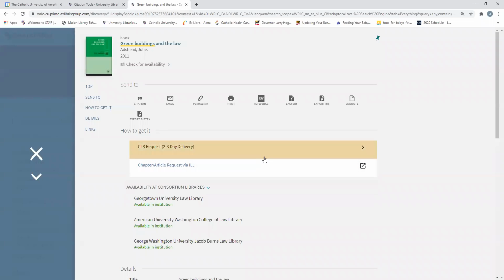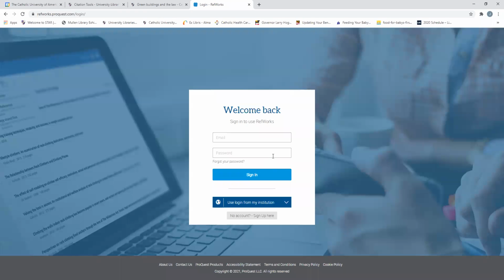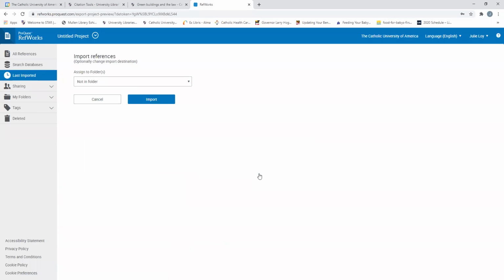Back to our record, I will show you how to import into RefWorks. So here I'm going to click on RefWorks. I am going to import into the newest version and log in. I already have an account created, so I will go ahead and log in. Once I have logged in, you can import references. I am going to select the folder of my choosing that I created beforehand and click the import button.